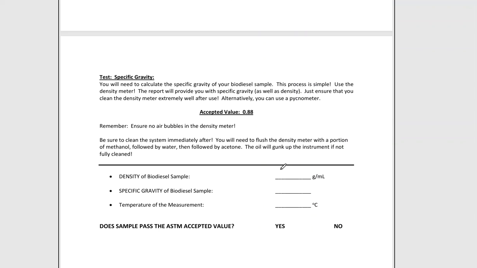Next up, another test that we're going to do using equipment is going to be our density meter. And the density meter is going to be used to report the density and the specific gravity of the biodiesel that you have made.